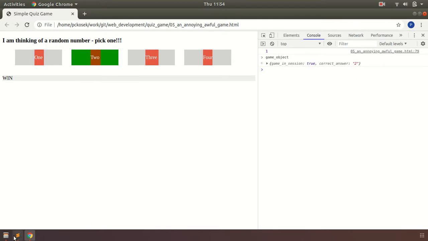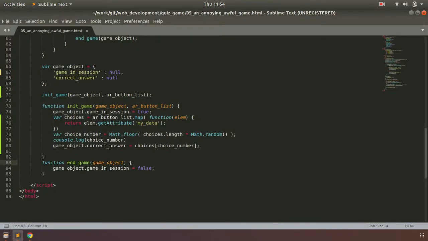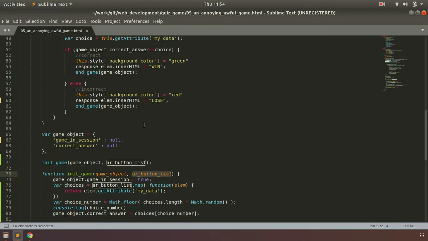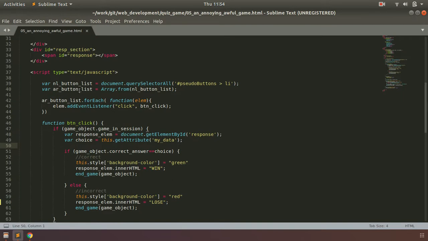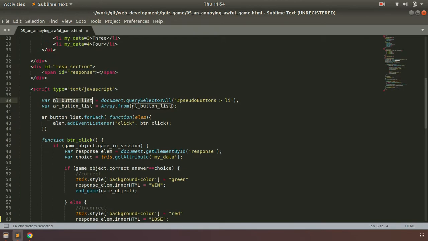Okay, you get it. So how did this happen? Well, in my init game, this is where I'm setting the correct answer down here. That's where that other number is coming from. And I did this in a way that makes it actually quite extensible. So remember, we had our node list over here that corresponded to all of our pseudo buttons. Because these are vars directly inside the script, these are actually global variables at this point.